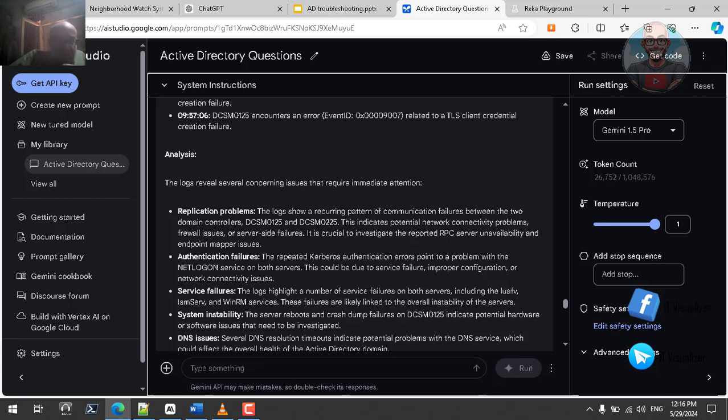Service failures. There are a number of failures highlighted on both servers, including a service called LUAVF, or intermediate service, which is related to replication between sites. I don't have sites in my Active Directory. And WinRM, which is related to the Windows Remote Management service. These failures are likely linked to the overall instability of the server. So it is suspecting that these failures appear to be because of the instability of the servers or the hanging issue.